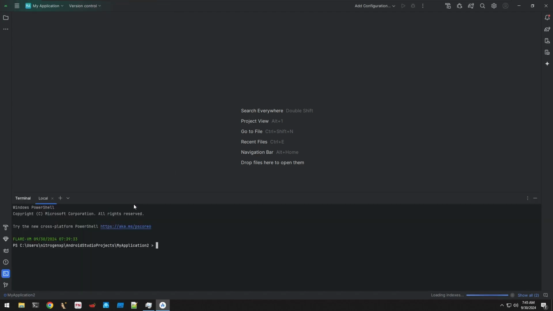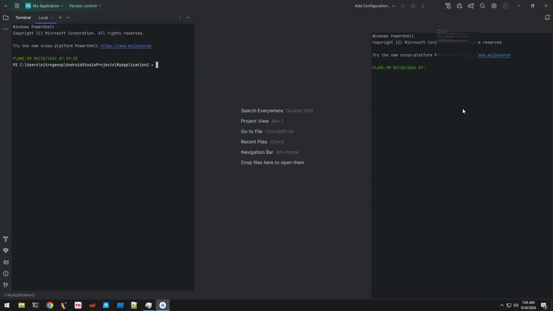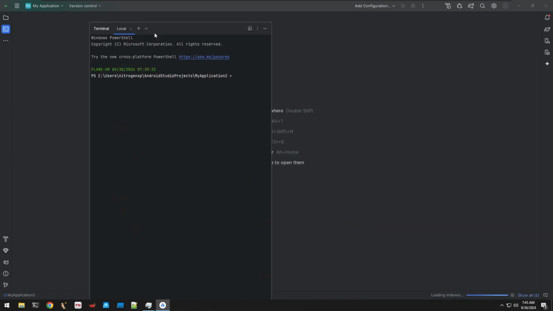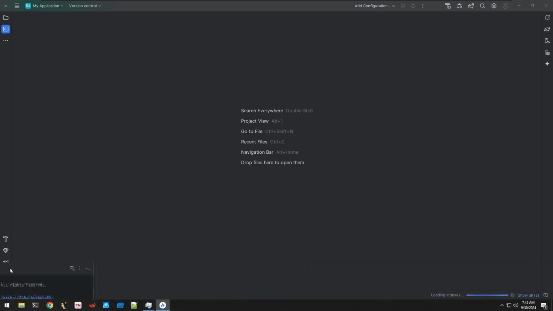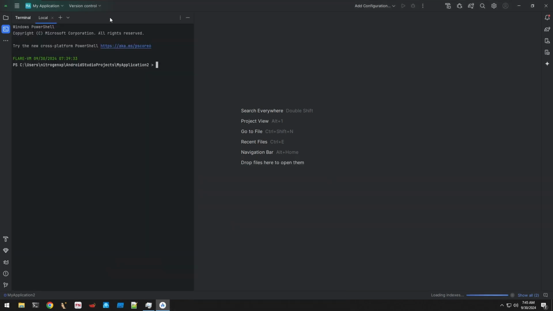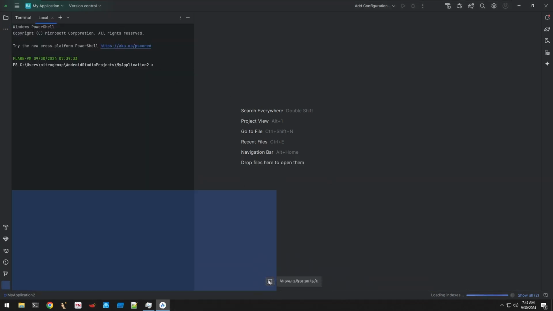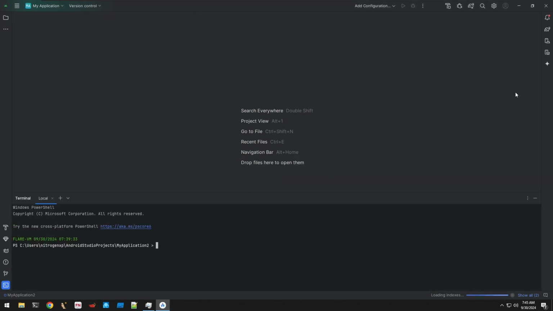And I like keeping terminal always on top, and you can drag these windows around wherever you want them, and you can even make them like a separate window. So yeah, it is pretty cool. Now I'm gonna just move it back here, for example, and now I'm gonna show you how to actually set up your new virtual device.